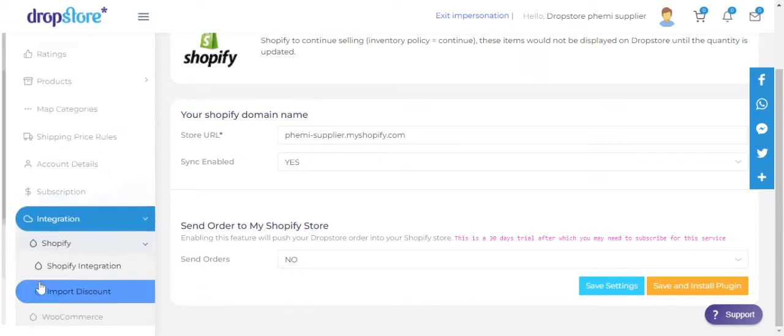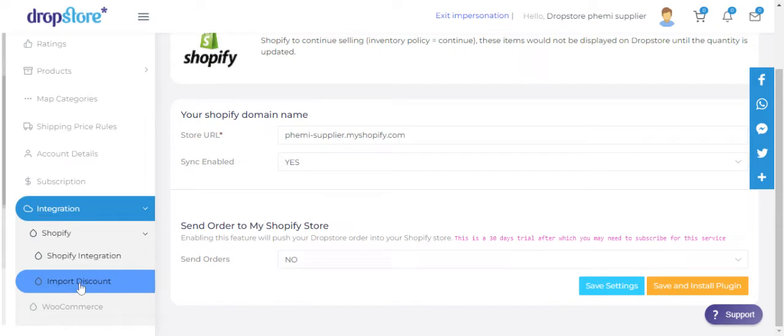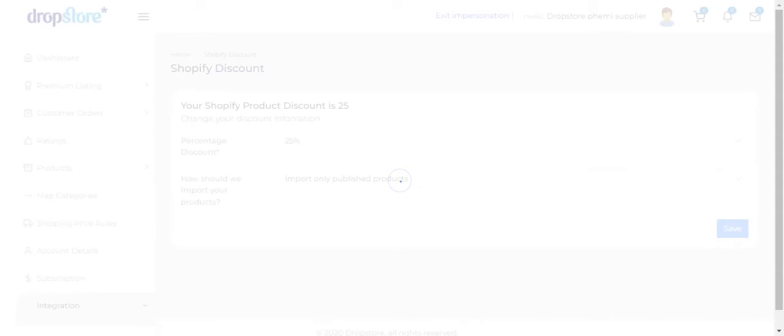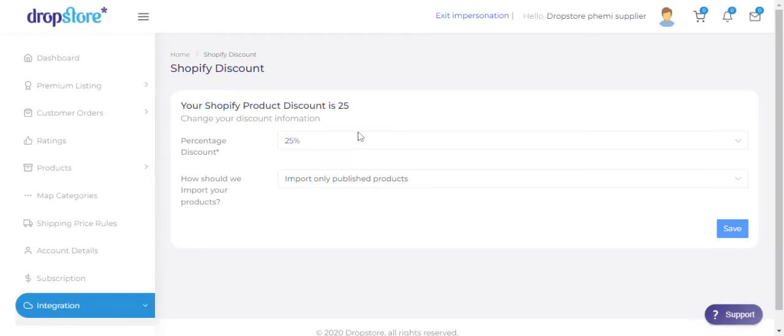In Dropstore, you can also set your import discount in your Shopify store. So that just simply means that you get to select the discount from 20%, how much of a discount you wish to give your resellers. So you can go from 20% and all the way up.